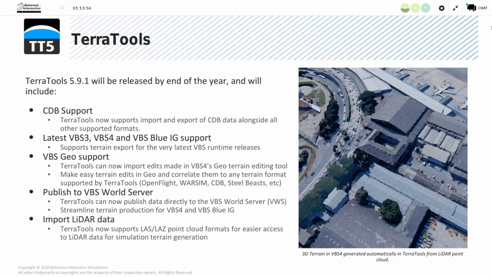You can now also directly publish to the world server. So you can connect TerraTools directly to the world server. You can modify your terrain inset. You can publish, and that inset, as soon as it is up on the world server, becomes available to any connected client from VBS4 to BlueIG, or any other runtime that is reading from that VWS.